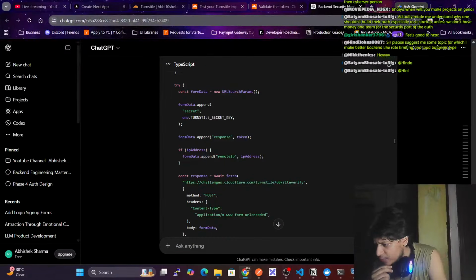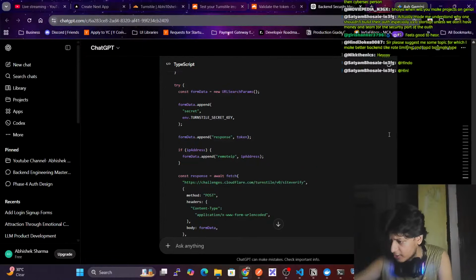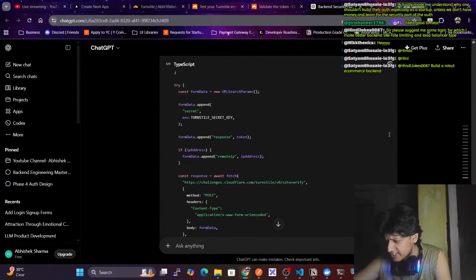As you made me understand why one shouldn't build their own auth, especially as a startup, unless we have the money. Okay, got it, Satyam. Feels good to hear. Okay, Giri. Hindi joke, hello, Hindi joke.